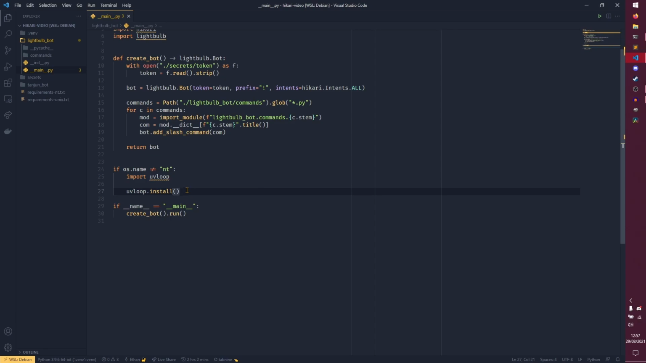But there is really no point in just leaving this code out or commenting it. You might as well just have an if statement. So if you swap from Windows to Linux a lot, you don't have to worry about it. And then we actually create a bot and then run it.